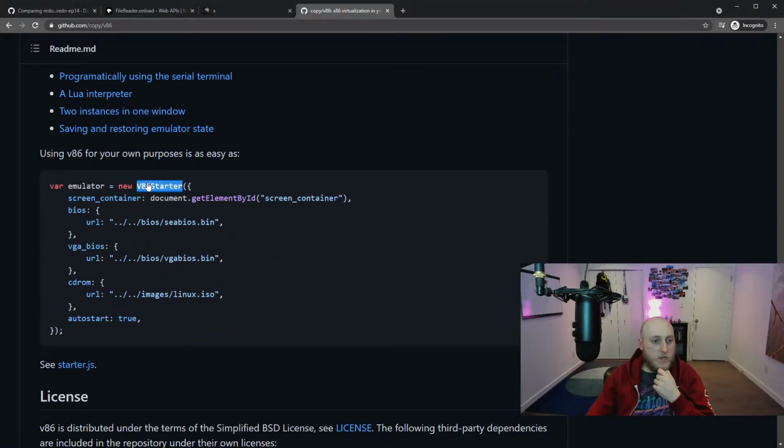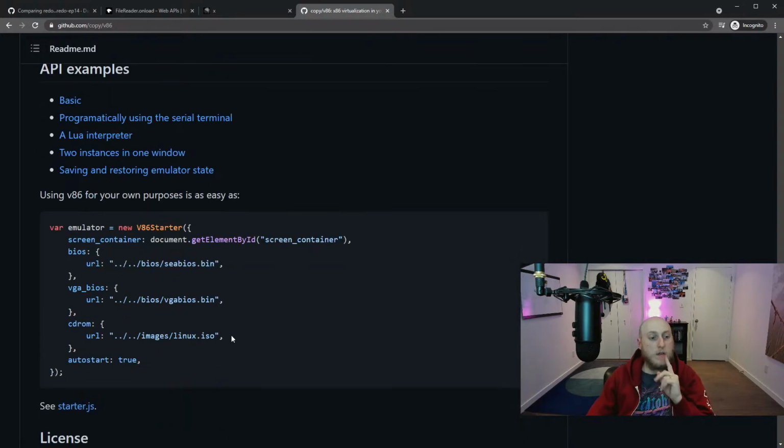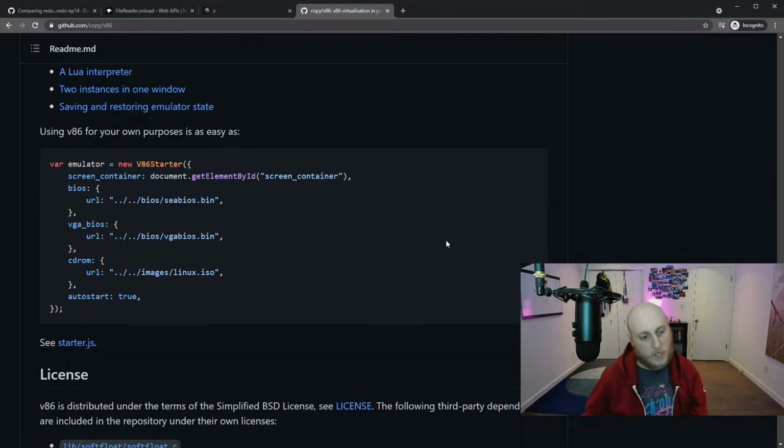Basically once you have this x86 starter piece, you just pass in this config of, I want to use this ISO. I want to auto start. Here's the BIOS that he provides. Here's the container. And these ones I really like, the container ones, the libraries where it's like, just give me a container and I'll put everything you need in it. That's exactly what we want.